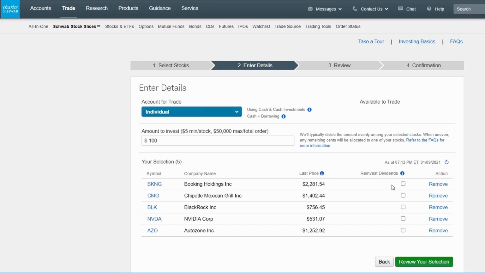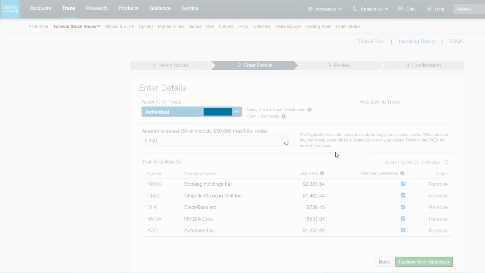And if you don't have any reason to use the distribution immediately, if those stocks have dividends, I recommend you reinvest the dividends. You can do that by checking these options here. And not all stocks will have the option to reinvest dividends, but some do. Then you can hit review your selection and go to the next page.